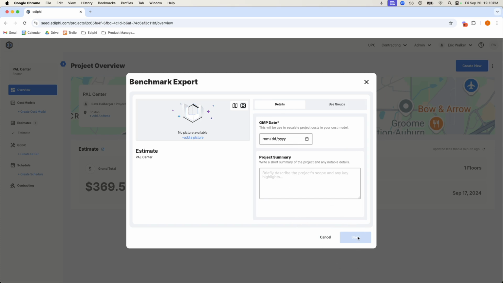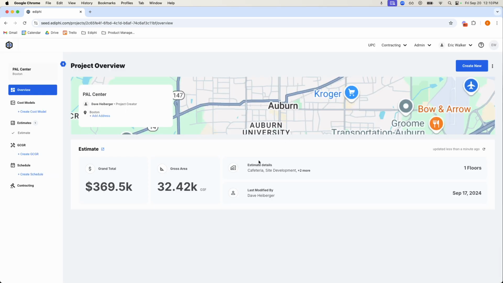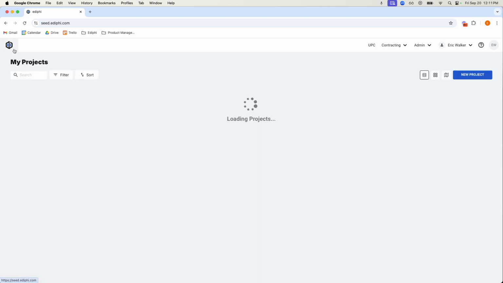In doing this, when I click save, what you'll notice is that this estimate will actually get locked. We do that in order to protect against future edits. You can always unlock it, and editing will never change the values of your created cost models. But in general, once you benchmark something, we lock it. You can always remove the benchmark or unlock it again, but that's just something that we do.